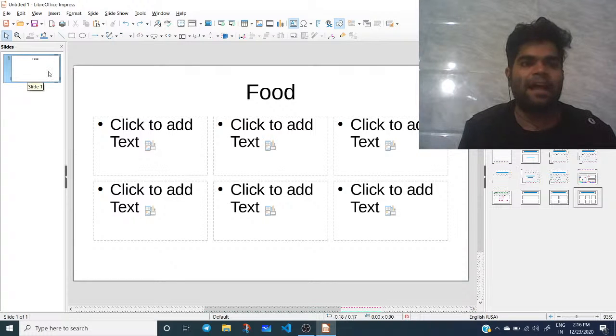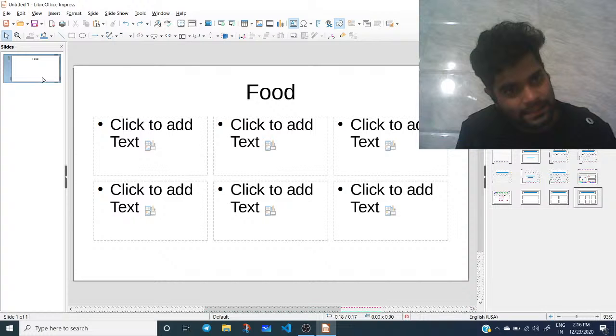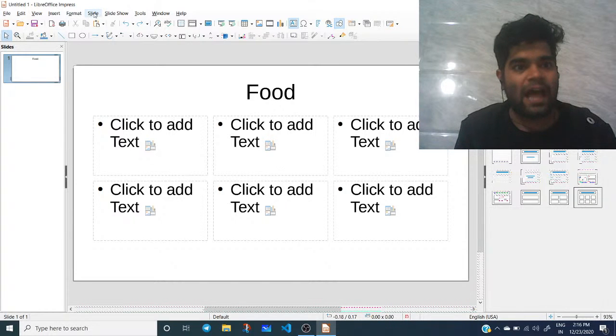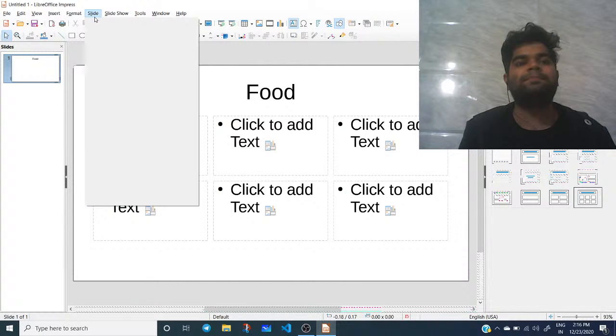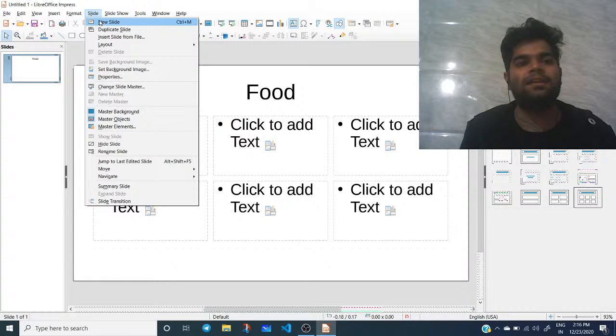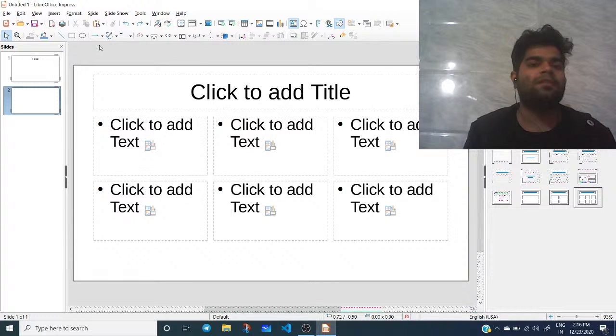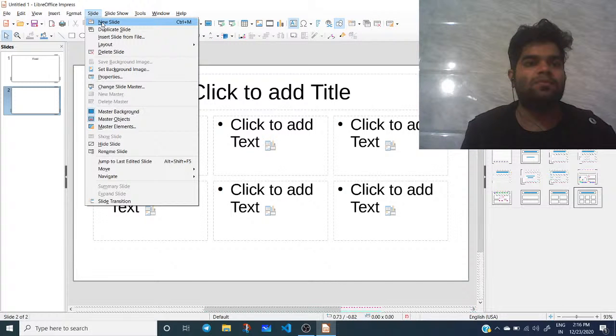For example, right now I have just one slide. So to add more slides, I have a slide menu. Inside it, we would be going with a new slide. Inside it with a new slide. Okay?